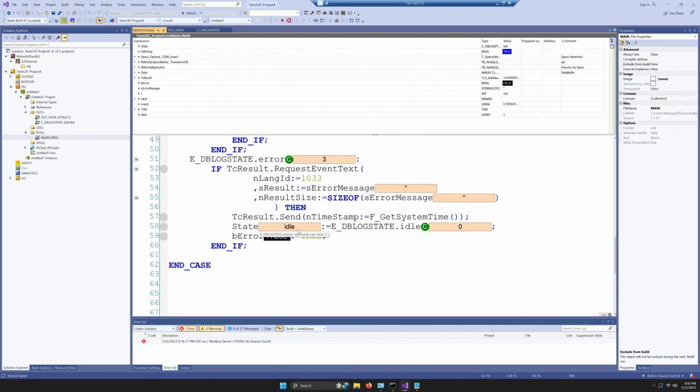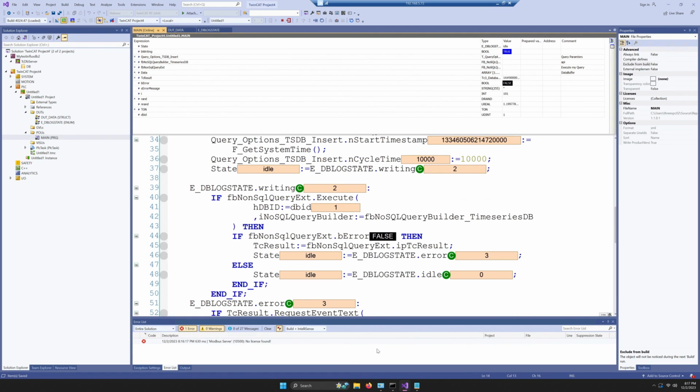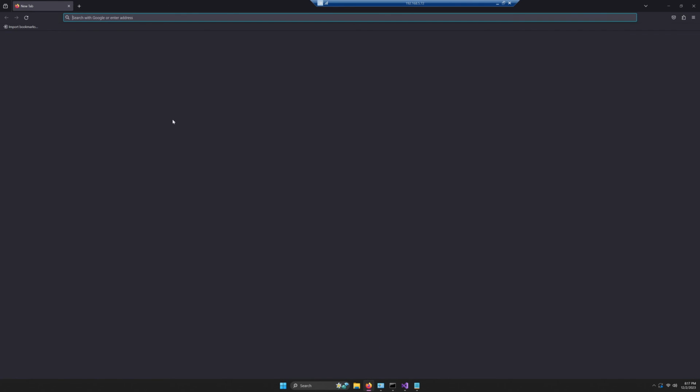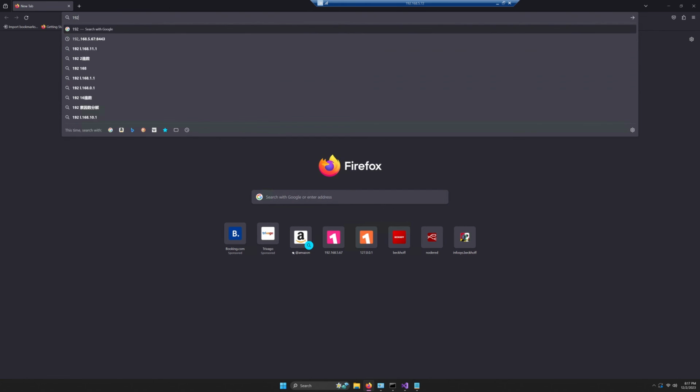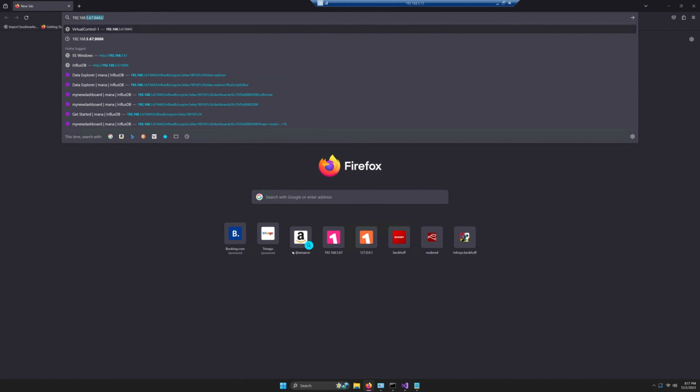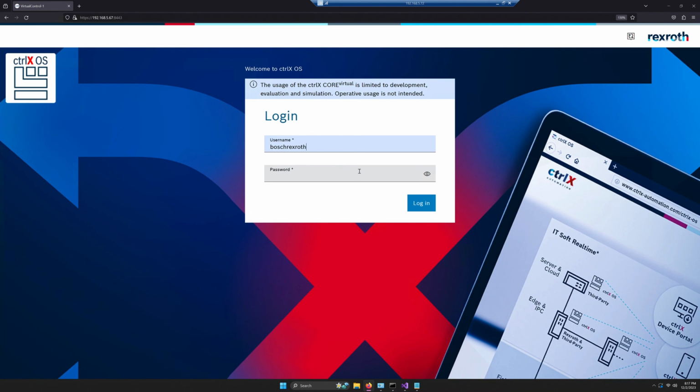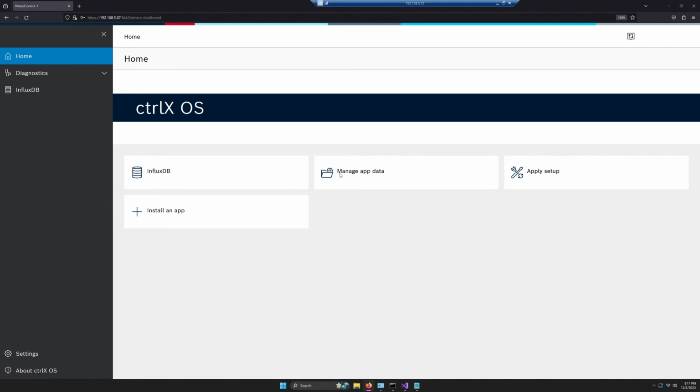It's sending from TwinCAT to the influxDB inside ctrlX. So now how can we check it? We can open our browser in another PC, and then type in the web server of our ctrlX, which is 192.168.5.67, and then the port number should be 8443. Then need to log in, so BOSCH, ODH, this is the default password.